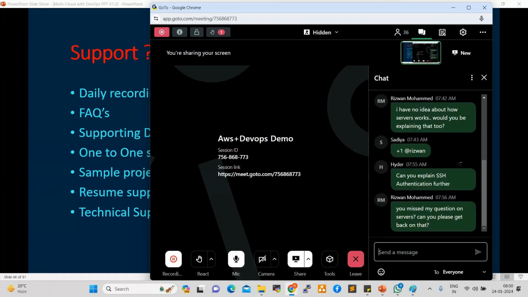Is the WhatsApp group already created? Yes, the WhatsApp group is already created. People are added into the WhatsApp group. Once you pay the fee, you can be added into the WhatsApp group. A few guys have already paid, so they are added into the WhatsApp group. So once you pay the fee, we'll add you into the WhatsApp group.